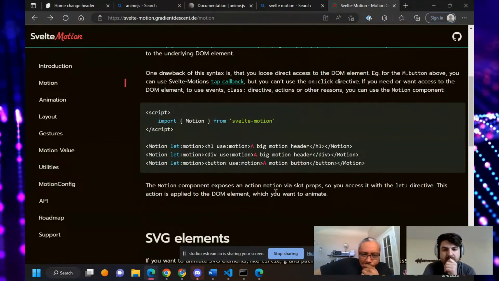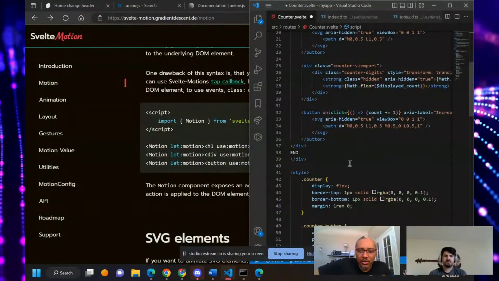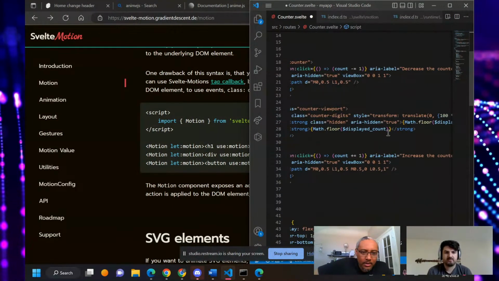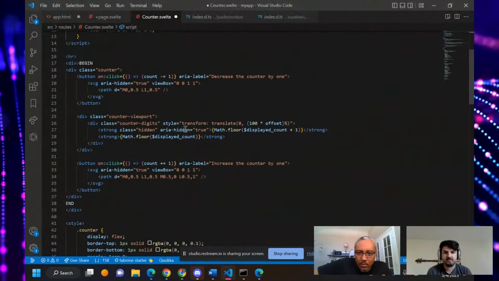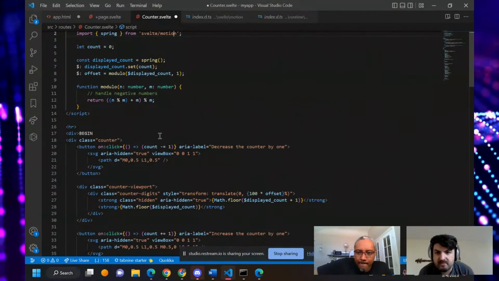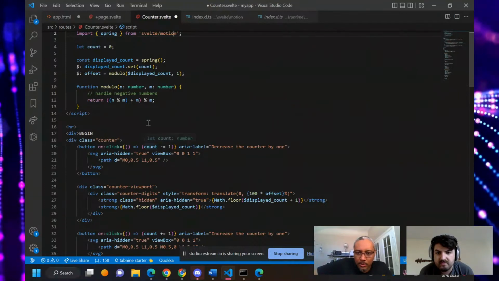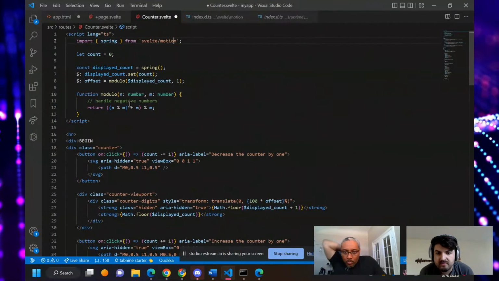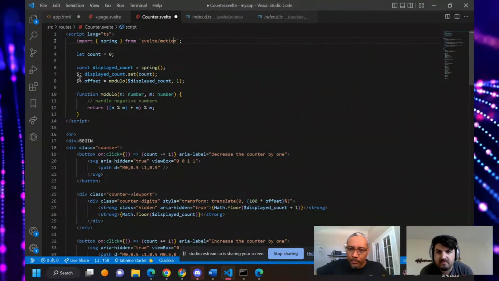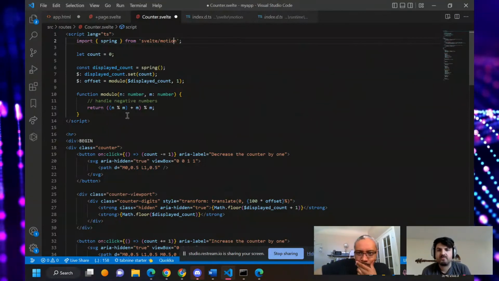Okay, so I guess one is for if you just want to animate something quickly and you don't need to access it. But where are they using that here though? On click, relabel, hidden, spring, display.count spring, display.count.set count.